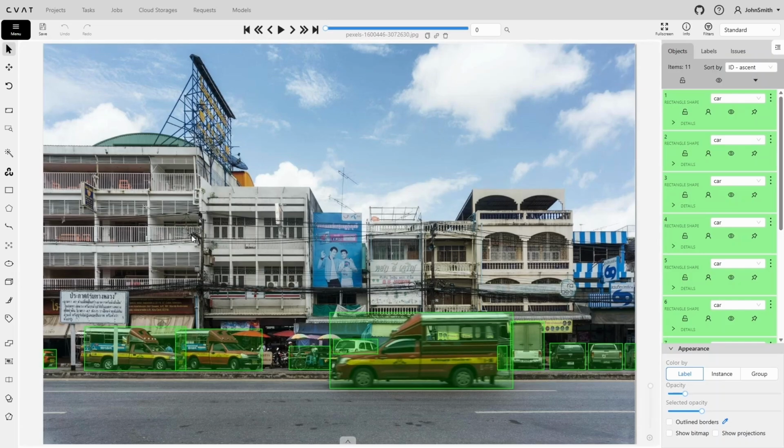To enter it, we open a job. This is where the main annotation work happens. Here we can annotate images, review annotations, or correct them.